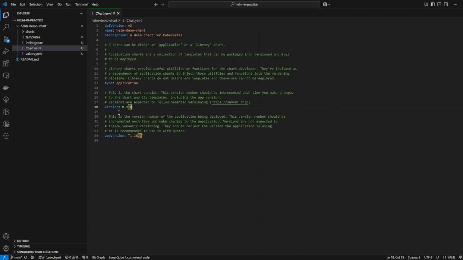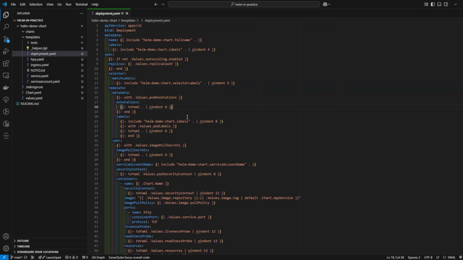Then you can provide your own version. When we create a chart and package it, the chart will have a version, and that version is this one, whatever version we provide for the chart. And there is an appVersion that can be used for the application you are using inside the deployment.yaml; here you can provide details about that.